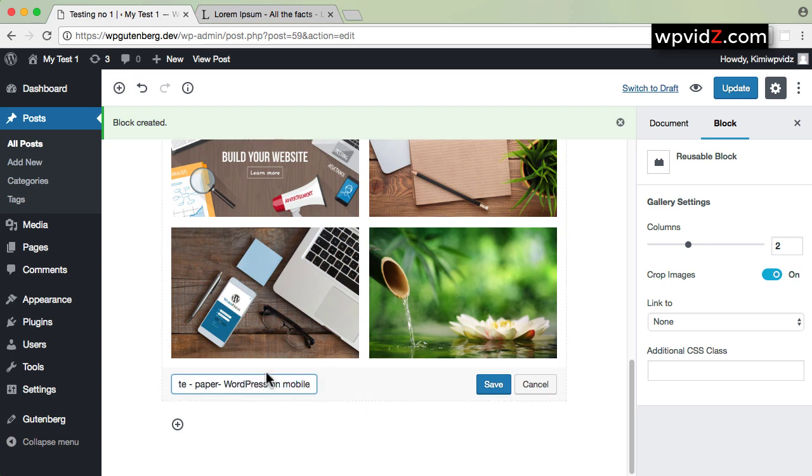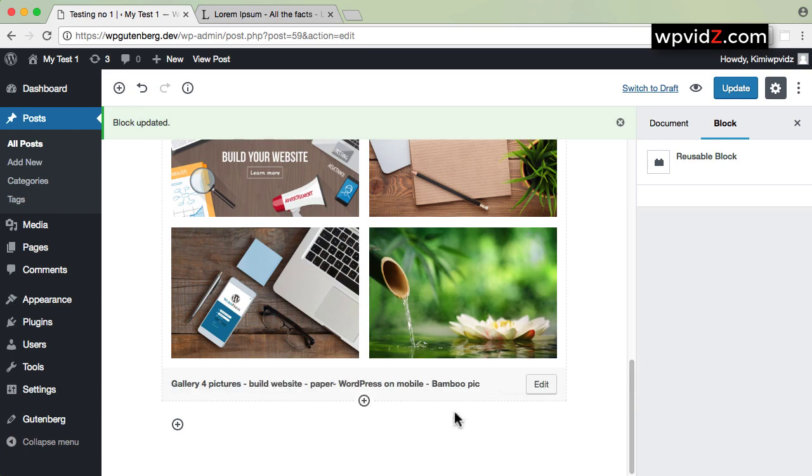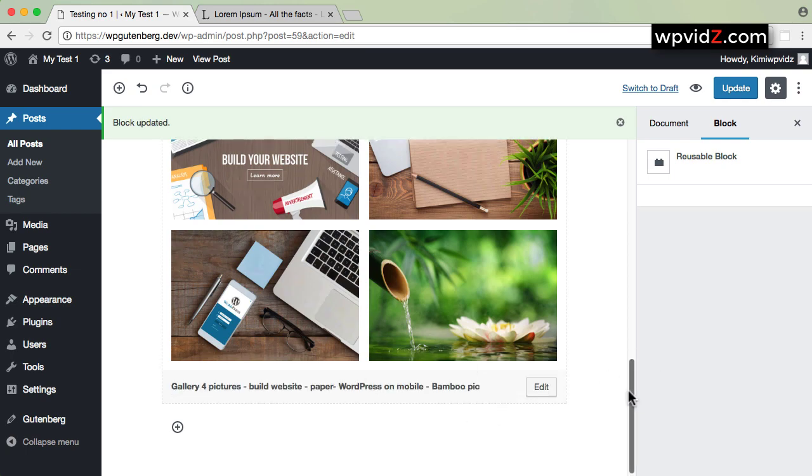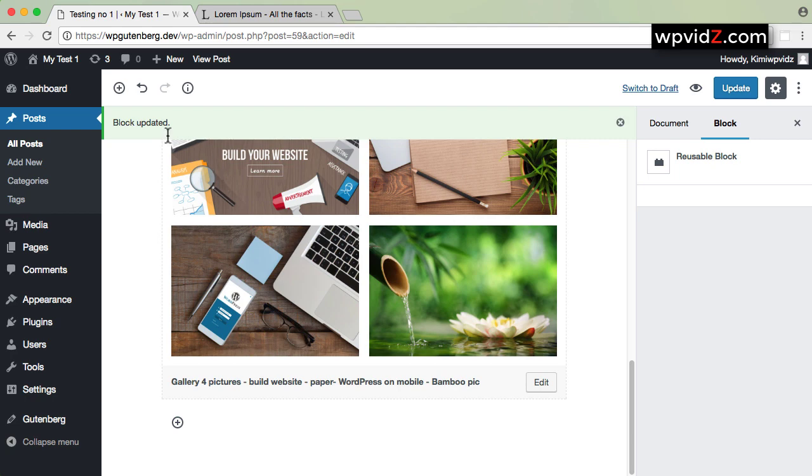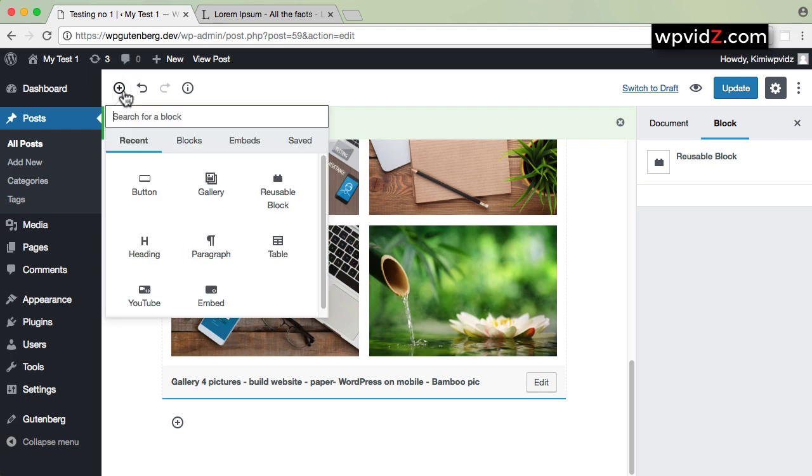And then I'm going to add bamboo, big, for example. Then I'm going to click on Save. That is, now we have another reusable block. So if we go to the Add button on the top, and let's click on Reusable block.